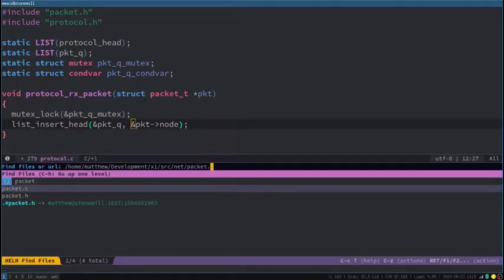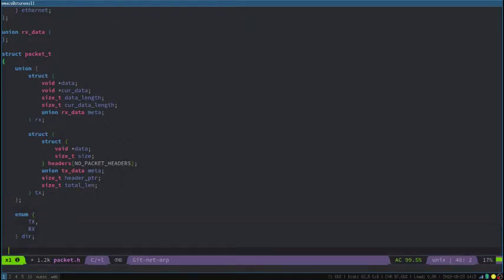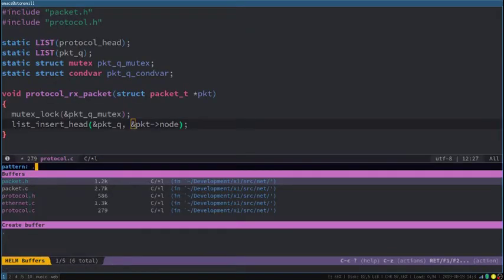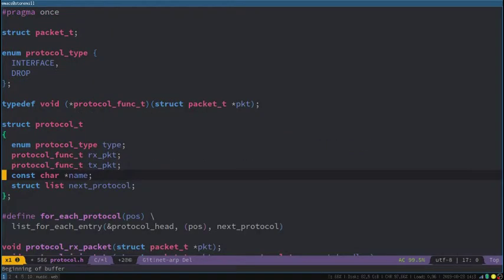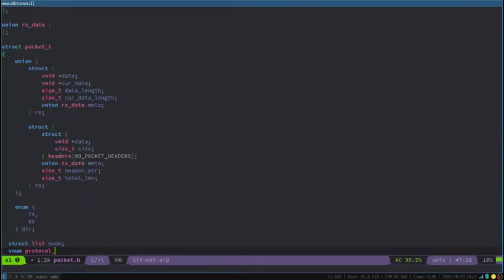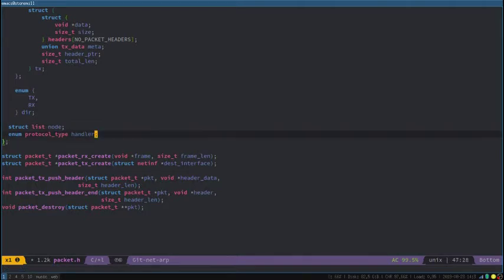So let's do that. Let's go to packet.h, and inside here we're going to need struct list, and we'll call it node, and we're also going to need the enum protocol handler. What did I call it? Sorry. Protocol type handler. So that's what is going to be handled by next. Okay, so those are the two augmentations to the packet objects that we need to facilitate the protocol manager.